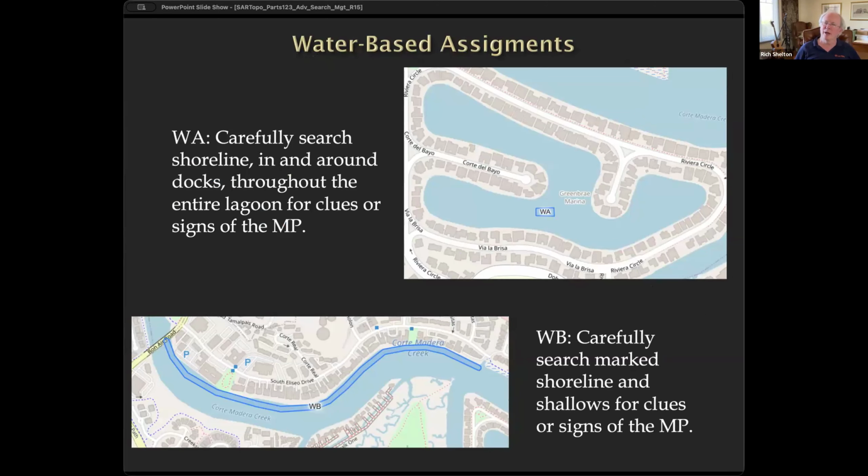Water is another thing that is a whole couple of days of classwork, but I think people often clutter up maps when they're drawing water assignments. One of the things you can do is look at the body of water and what you're trying to do and make it simple. In this case, I just drew a little rectangle called segment WA and said carefully search the shoreline in and around the docks throughout the entire lagoon for clues or signs of the missing person.